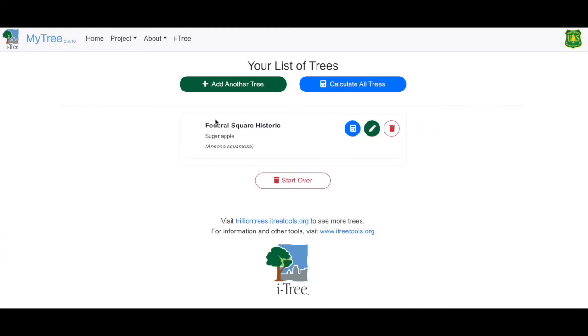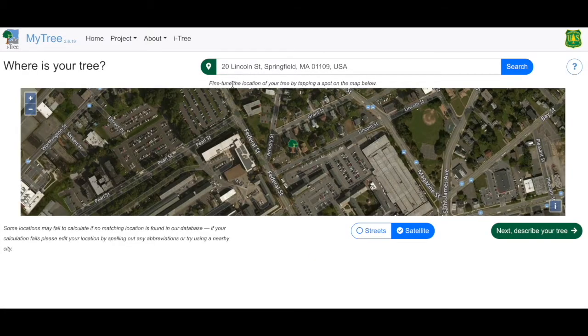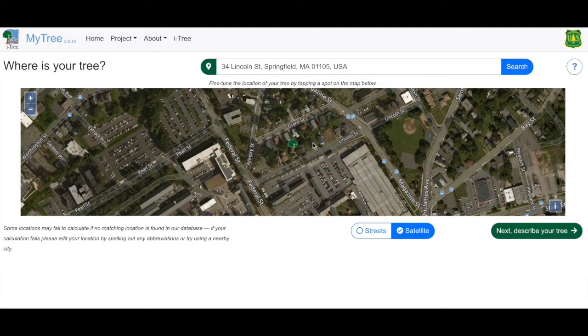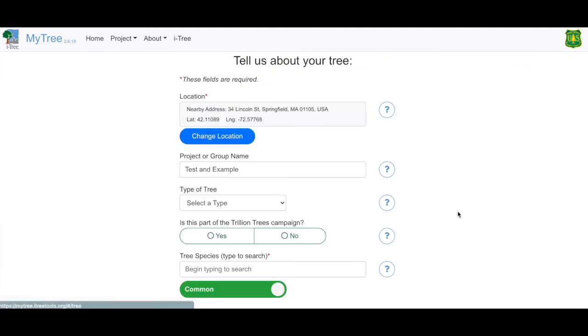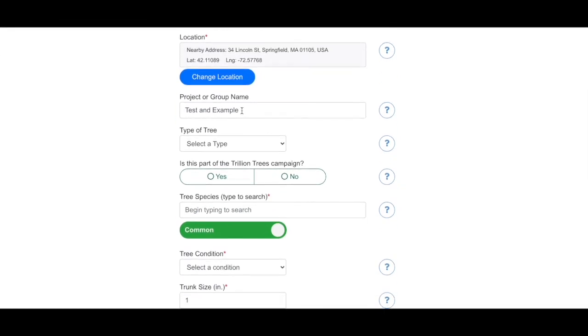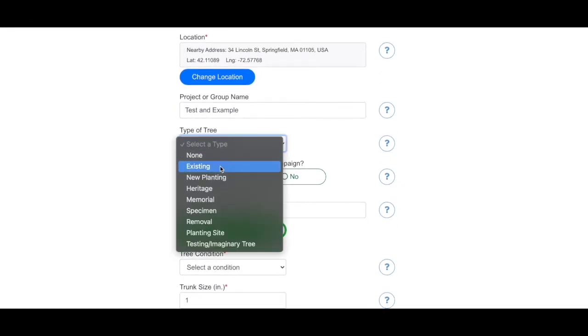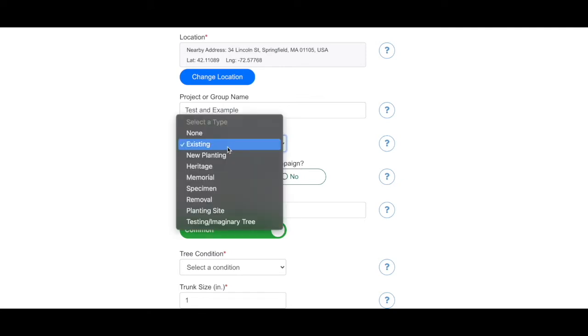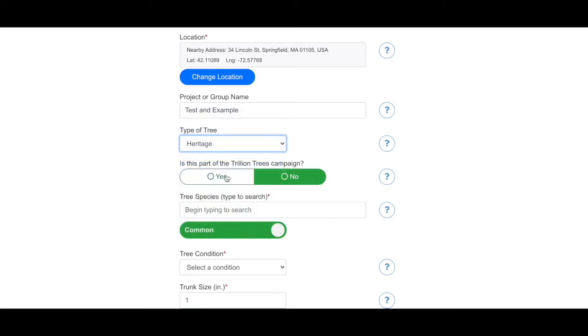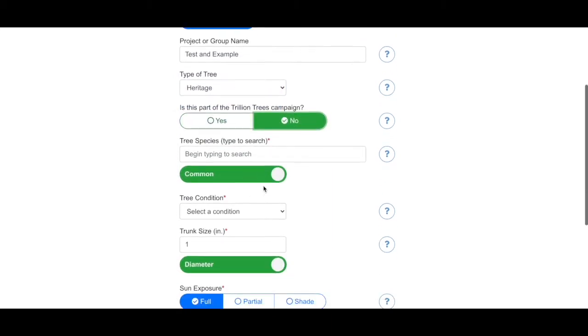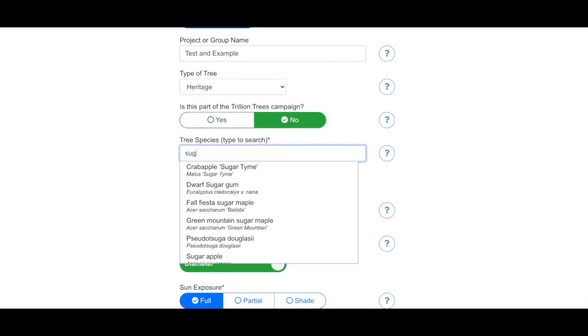Now I have my data recorded right here, my Federal Square Historic Project. I have a sugar maple. Now I can add a new tree, so let's add another tree. I'm going to describe this, and let's say it's the same project. It's going to be existing. And look here, if you want it to be a memorial or specimen of heritage, let's say it's a heritage tree because it is in the historic neighborhood. It's not part of the campaign. For the tree species, it's going to be another sugar maple.